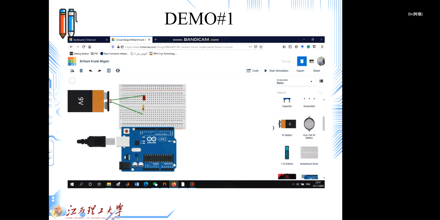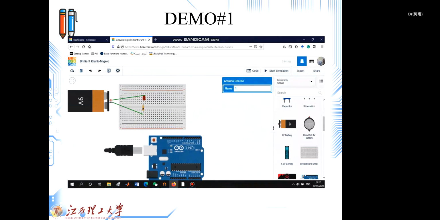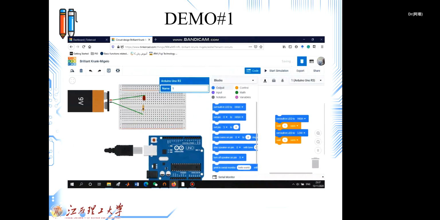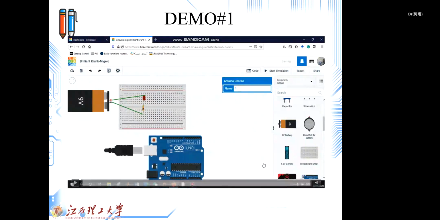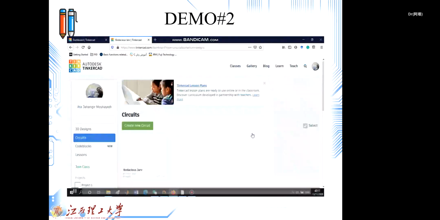Now I have two batteries. I don't want that. I just want one battery and one Arduino Uno. Yes, now when I click the code part, I will see some blocks, or blocks and text, or just text. I rely on the text. Already when you run the Uno, this LED program in the block is there. You can even check. Let me see. Yes, demo 2.